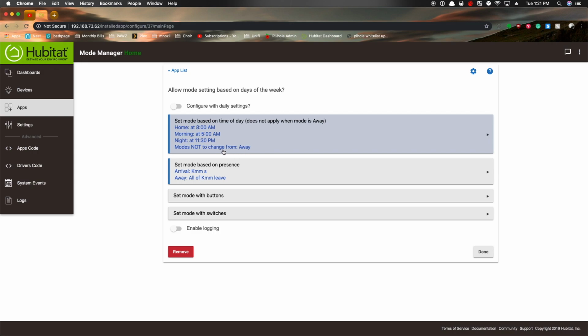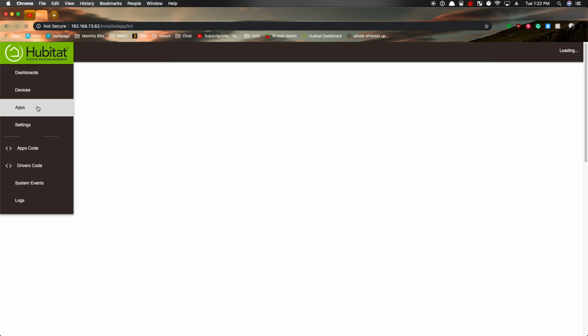Modes not to change away from is away. So let's say for example I'm away at 7:58 and I'm away until 8:05, it will not change the mode to home because I'm away. So that's what that means. And then this is how it knows where I am. If my phone leaves, it moves me to away, and if I come back, it sets a mode called arrival. And that's basically all the Mode Manager does, is it's the ability to manage your different modes.